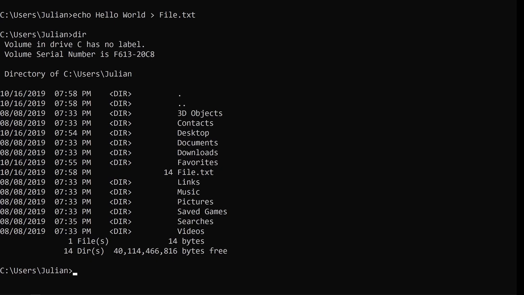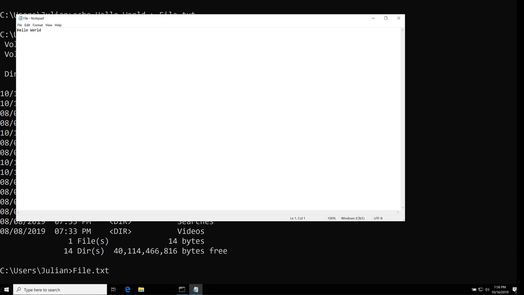But let's check if the contents of our file were created correctly as well. We could simply navigate to our directory from the Windows File Manager and open our file there. However, we can open our file from the command line simply by typing its name. The notepad will immediately launch and display the contents of our file.